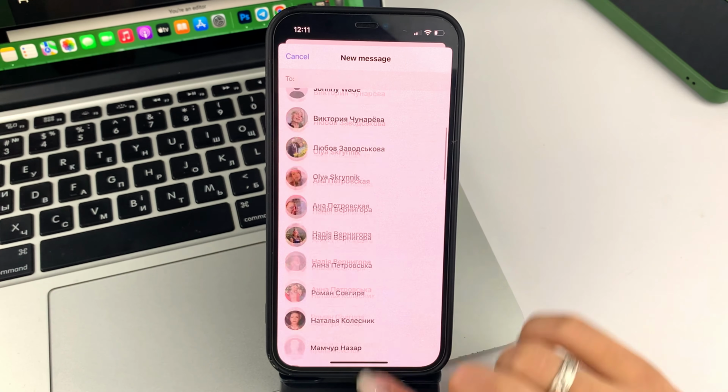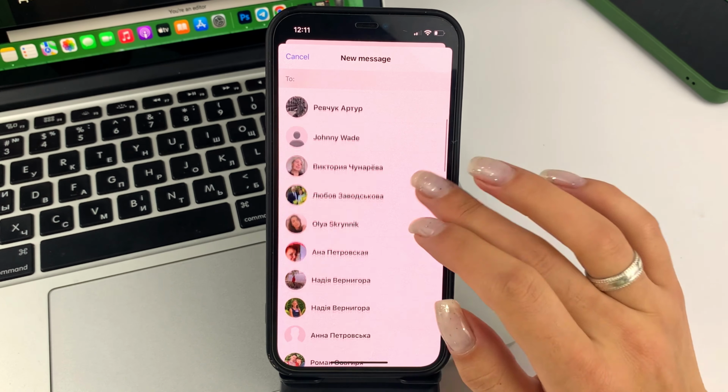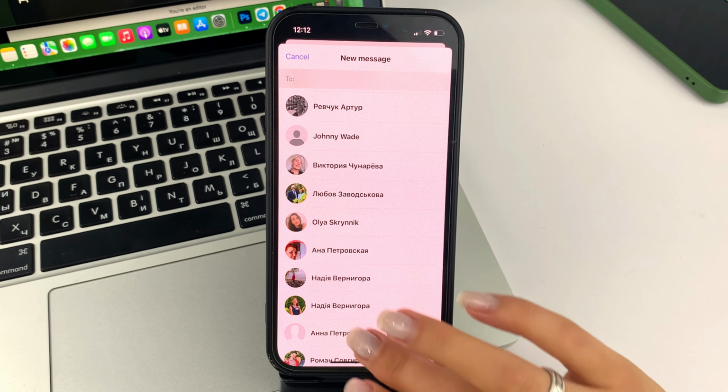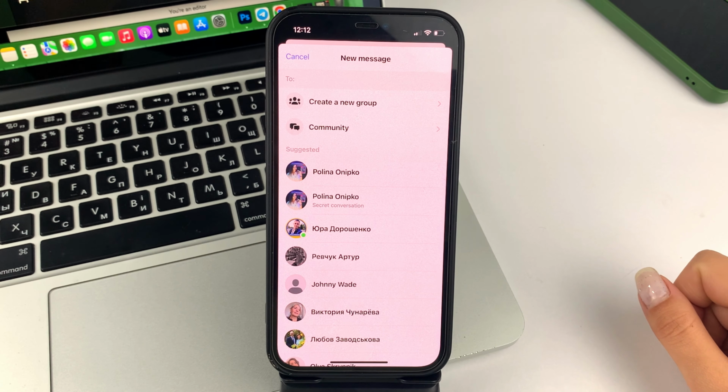As you can see, this will bring up a list of people from Facebook Messenger that are recommended to you, maybe your friends. And let's say you don't want to see any of the people on this list. How do you remove them from that list?